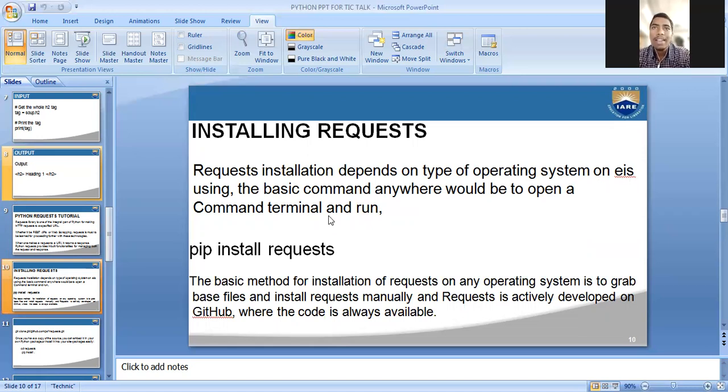Using the basic command that works anywhere, open a command terminal and run: pip install requests. The basic method for installation of requests on any operating system is to grab the source files and install requests manually. Requests is actively developed on GitHub, where the code is usually available. GitHub is an open platform on which we can find the requests code.